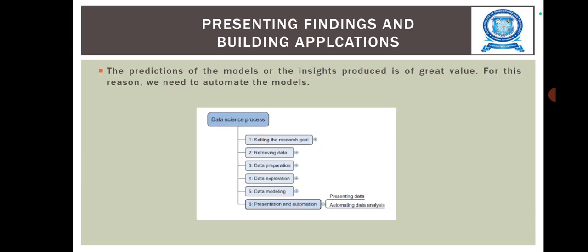The predictions of the models or the insights produced are of great value. For this reason, we need to automate the models. Sometimes people get so excited about your work that you will need to repeat it over and over again because they value the predictions of your models or the insights that you produced. This does not always mean that you have to redo all of your analysis all the time. Sometimes it's sufficient that you implement only the model scoring. Otherwise, you might build an application that automatically updates reports, for example, an Excel spreadsheet or PowerPoint presentation.